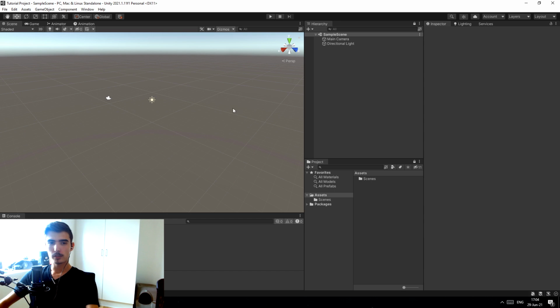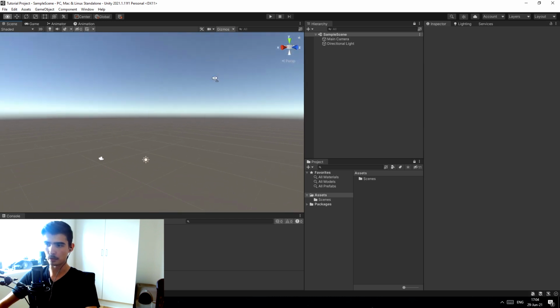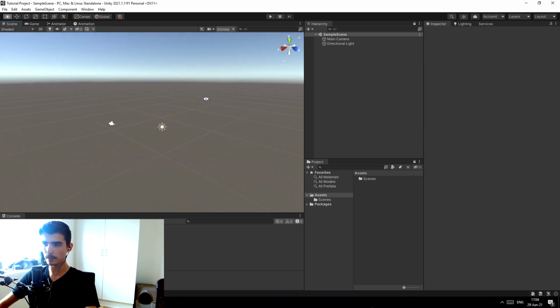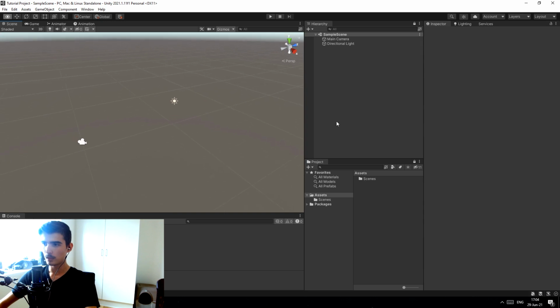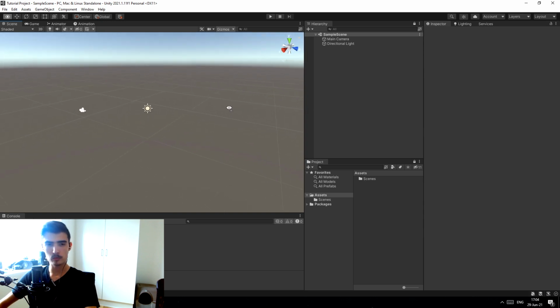Now, in Unity, it's important to get familiar with the controls. This is the scene view to our left, and if you hold right click, you can look around as if this was a first person game. Using WASD, you can fly around the scene view in 3D space to be able to set up your scene.